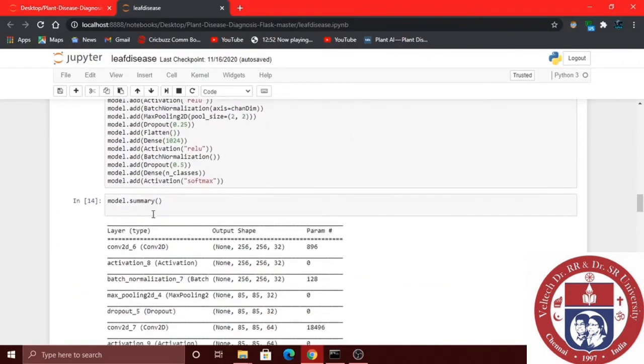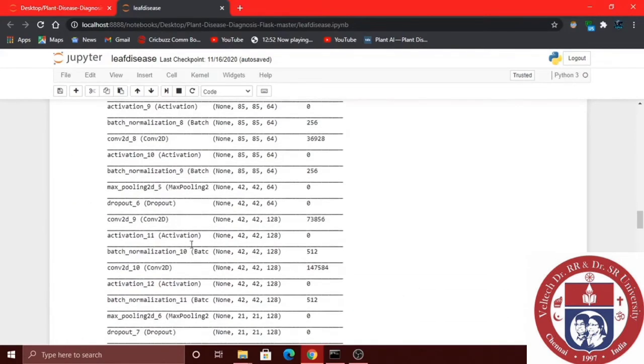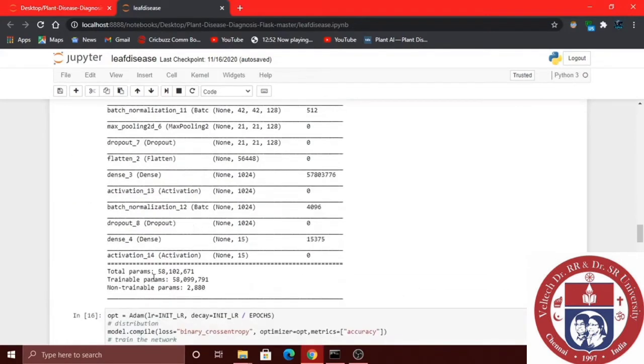Okay, this is the model summary. It shows what type of parameters we have, how many trainable parameters and how many non-trainable parameters. This is the overall summary of the model. The total parameters is 58 lakh something. Trainable is this much. Non-trainable is this much.